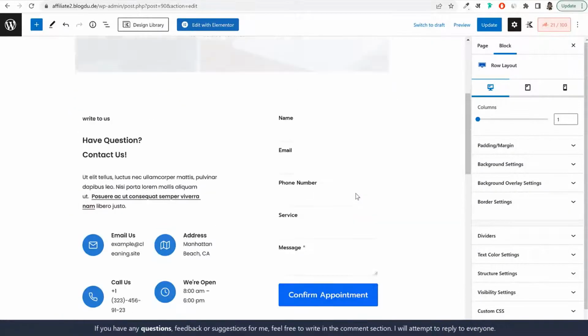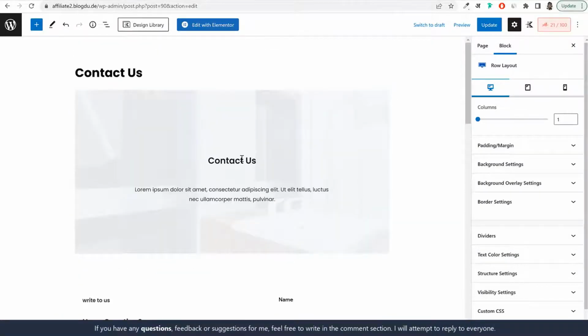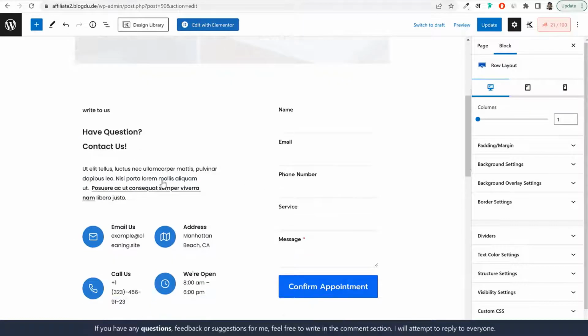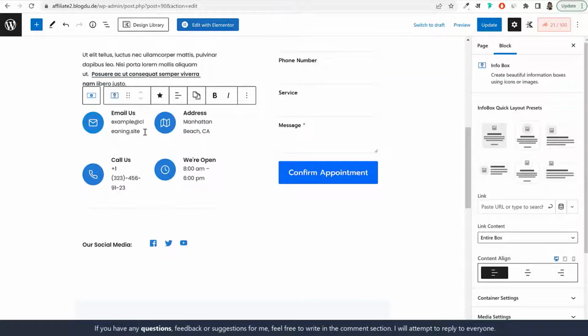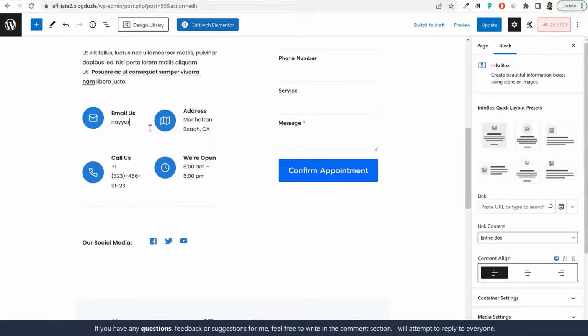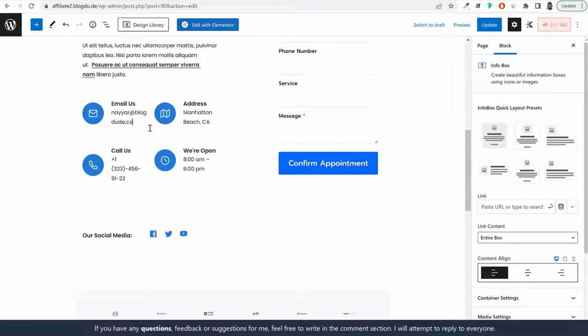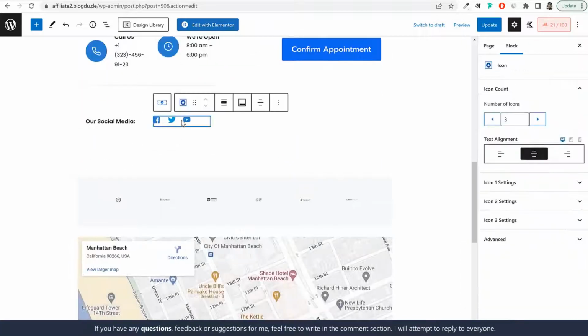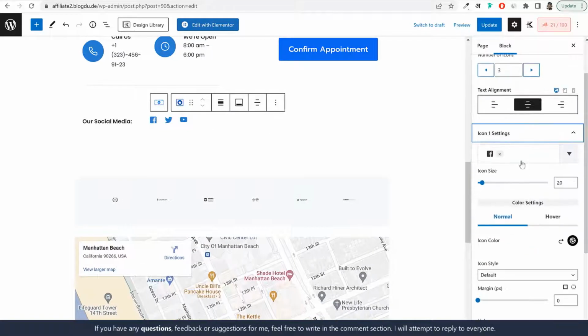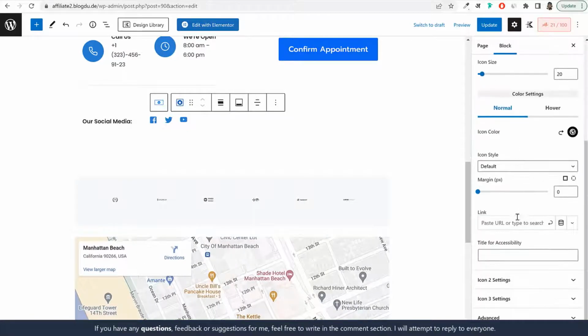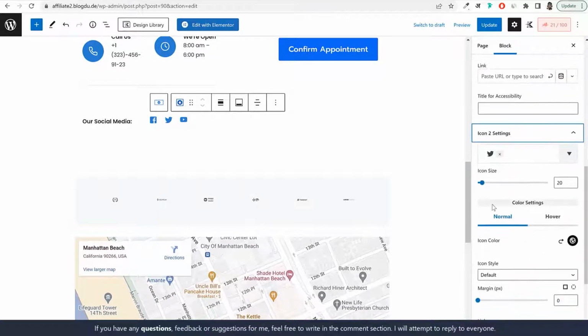Here as you can see, we have the title at top, contact, and then we have all these options. You just need to do one thing, select this option. Instead of this email, you can type in your own email address. Okay, just like this. Similarly, instead of this phone number, you can type in your phone number. Click on this icon and you can change this thing. So you can see at the right hand side, you have this option. You can enter your Facebook link, you can enter your Twitter link and all those links.